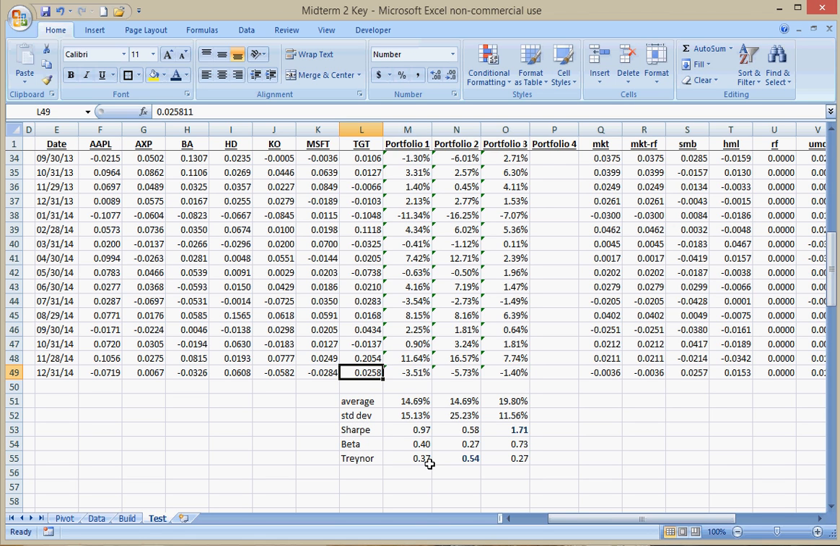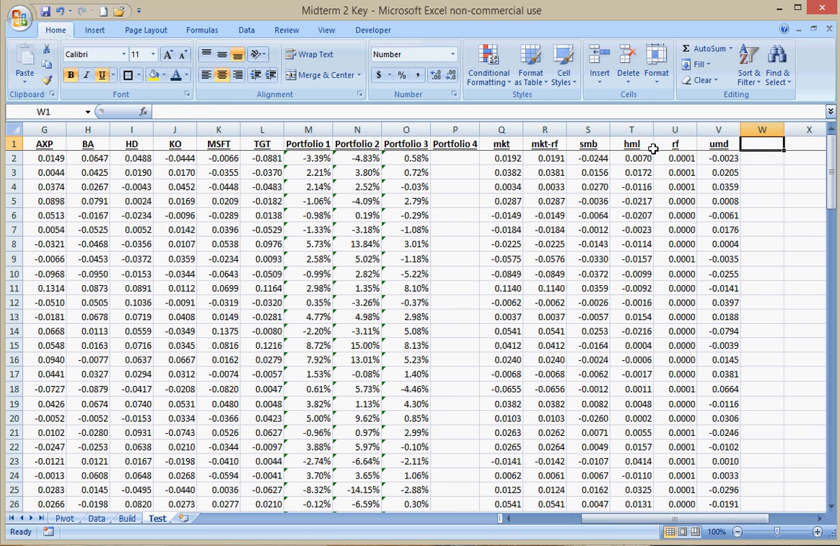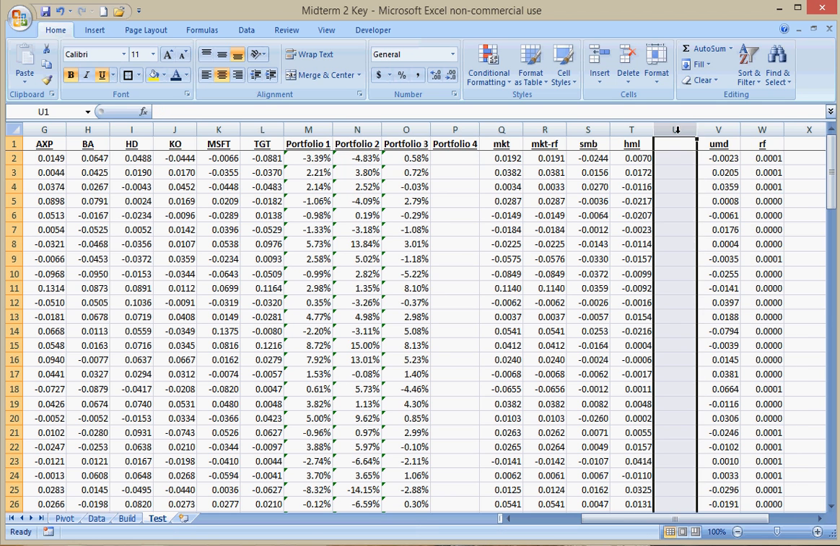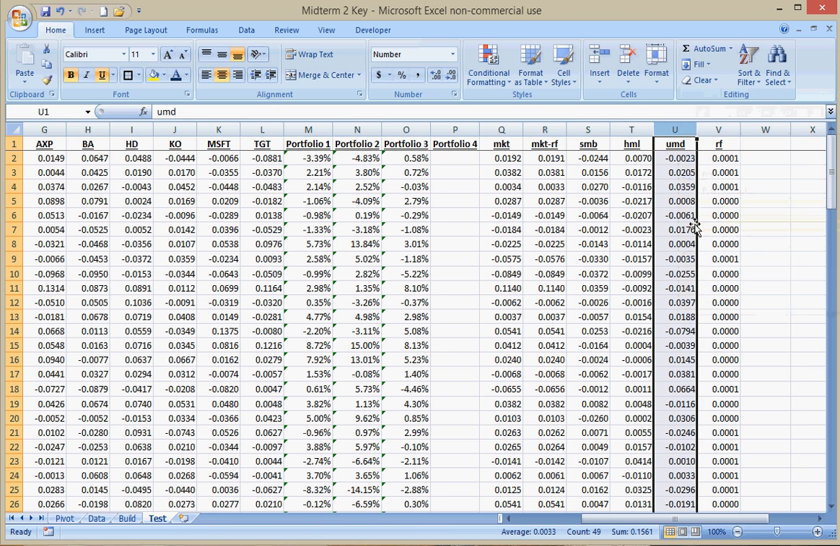Okay, so what if we have more than market risk? We have market risk, size risk, value risk, momentum risk. And now I need to run a regression. To run a regression, I need to take this, Control X, put it right there, Control V, get rid of this, so delete this column. I need all these side by side.